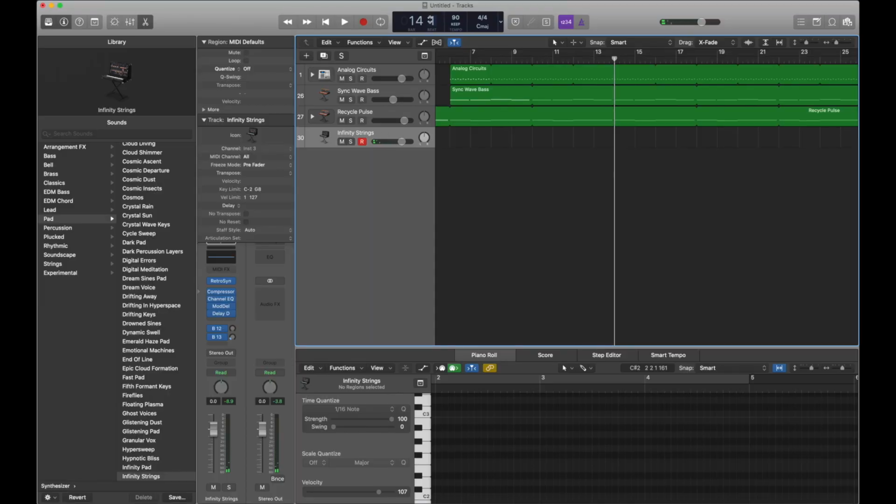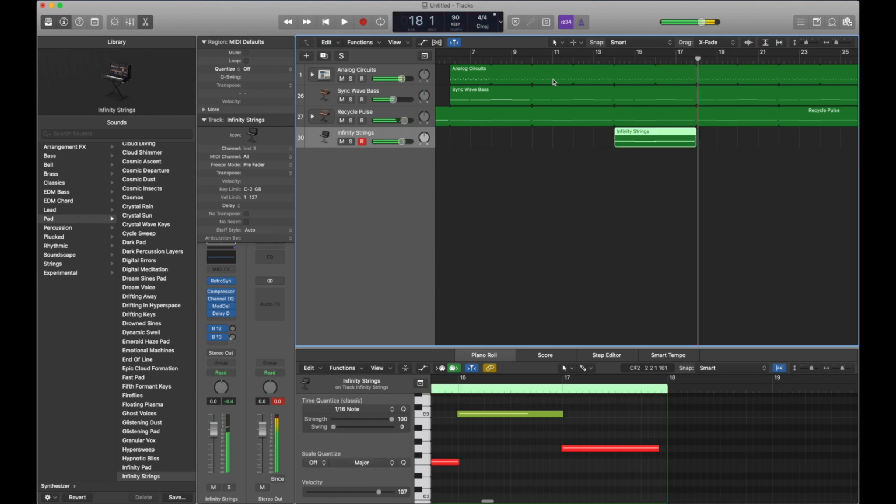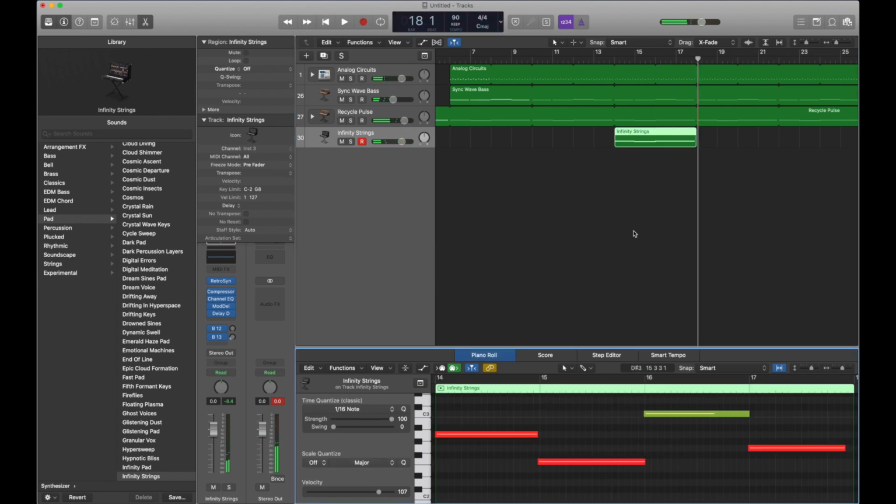Octave up. Maybe we'll do that later. So I'm gonna hit record, starting on 14. Boom. Just play the same thing. Okay, cool. We're gonna double click this. That will open up our piano roll. I'm gonna click in here, select all, hit the Q.